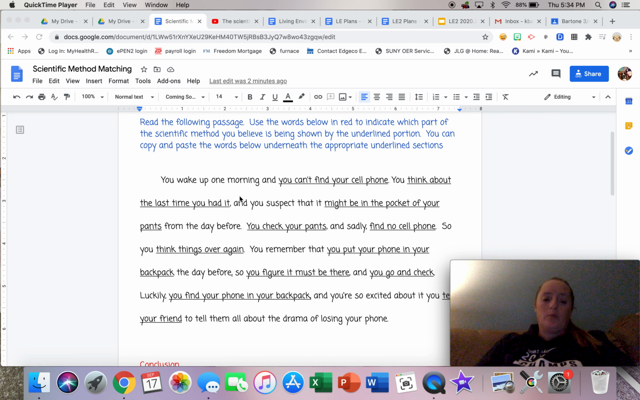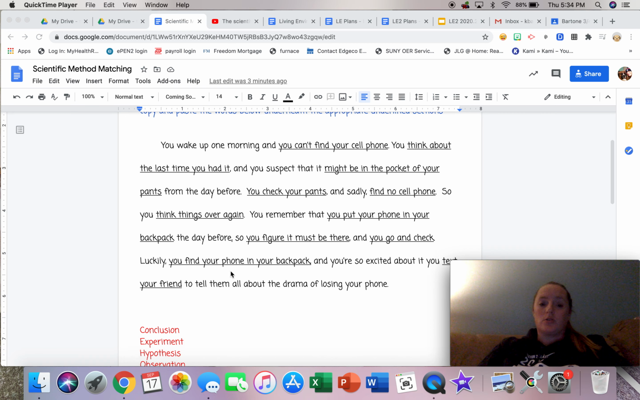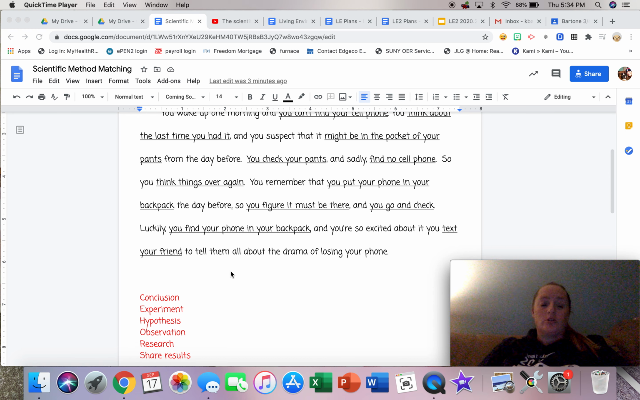It says, you wake up one morning and you can't find your cell phone. You think about the last time you had it and you suspect that it might be in the pocket of your pants from the day before. You check your pants and sadly find no cell phone. So you think it over again. You remember that you put your phone in your backpack the day before, so you figure it must be there and you go and check. Luckily, you find your phone in your backpack and you are so excited about it that you text your friend to tell them all about the drama of losing your phone.